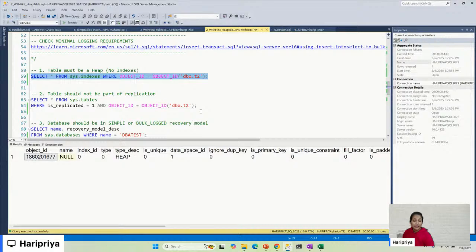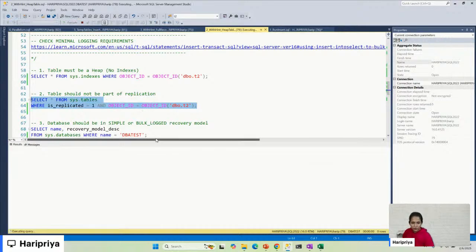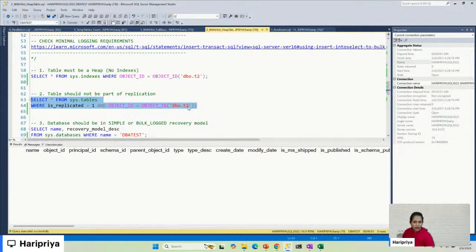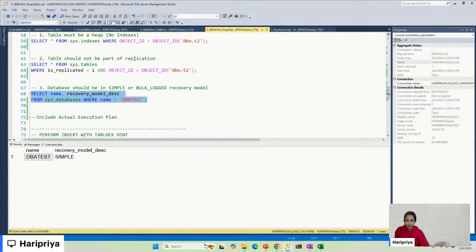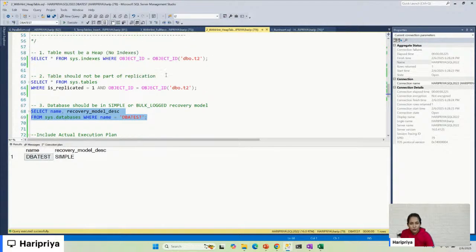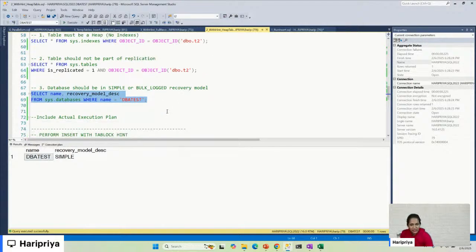Good. And it cannot be part of replication. If it's part of replication, you cannot have minimal logging. Even if you add the tab lock hint, you cannot have minimal logging when it's part of replication. So let's make sure this table is not part of replication. All right, nothing. Good. And now let's check the recovery model. It's simple. Okay. And I will also show you further if it works for other recovery models. So for now, we satisfied these 3 requirements.